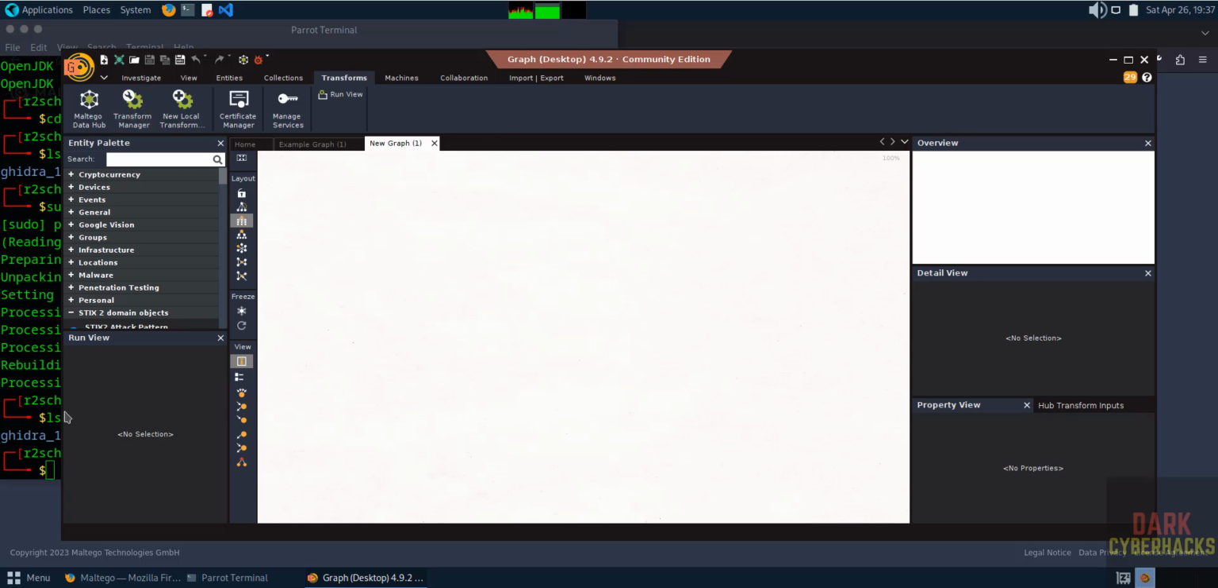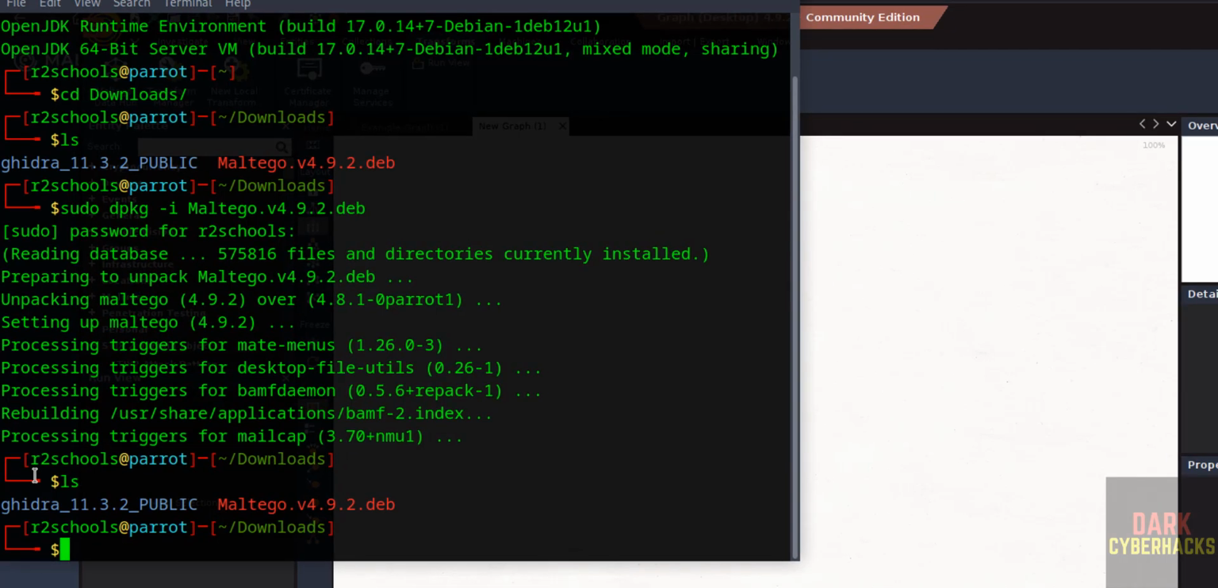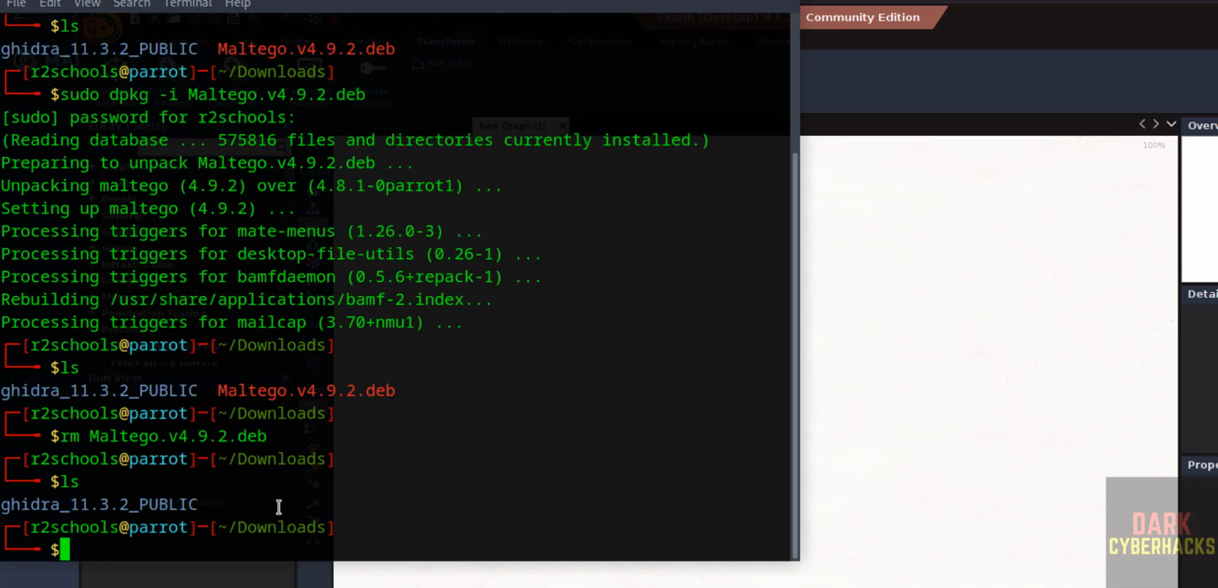Now go to the terminal, ls. So we have successfully installed it. This file is not required, so remove it: rm -u Maltego, press tab, hit enter, ls. We have cleared it this way.